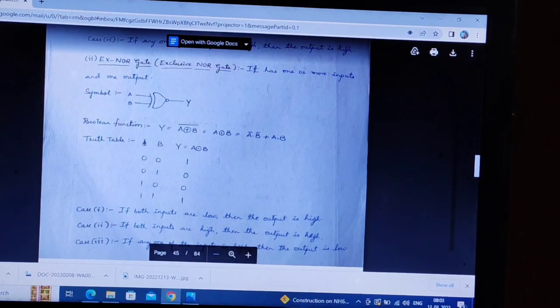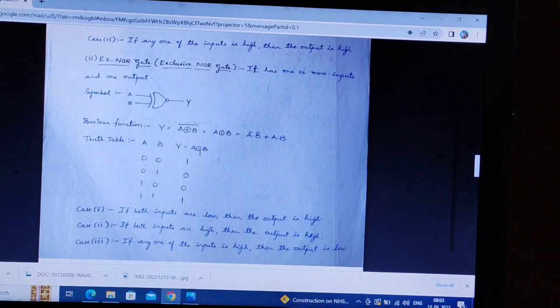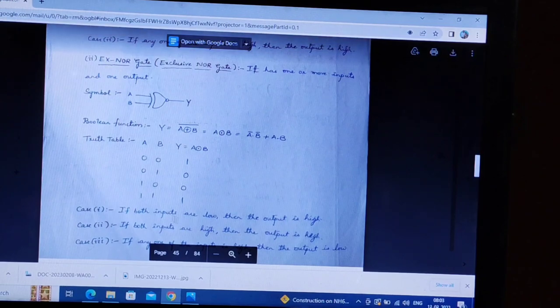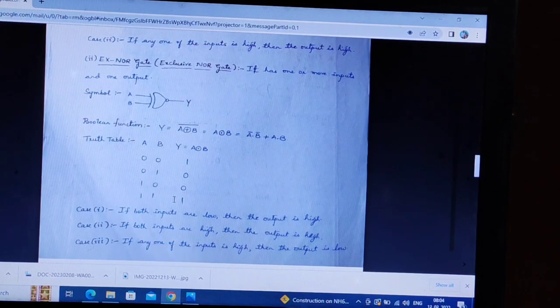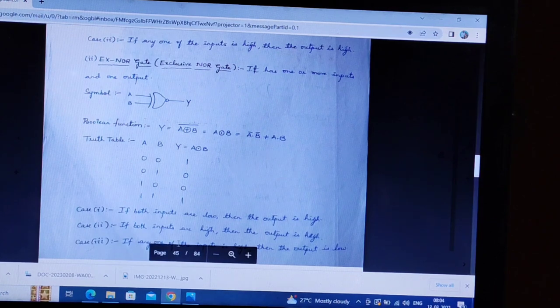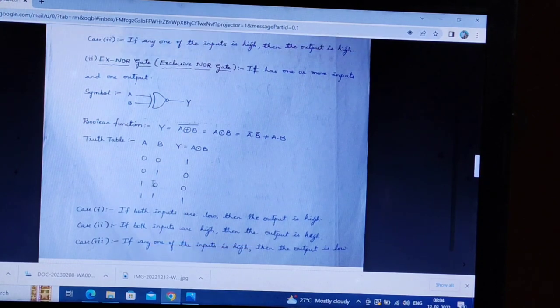So the truth table is as follows. A, B and Y is equal to A XNOR B. From the truth table we can observe the cases like, if both the inputs are low, then the output will be high. See here, we gave 0 and 0 as the inputs and the output we got is high. The second case is if both the inputs are high, last one, then the output is high. If any one of the input is high, or if any one of the input is low, then the output is 0, that is low.